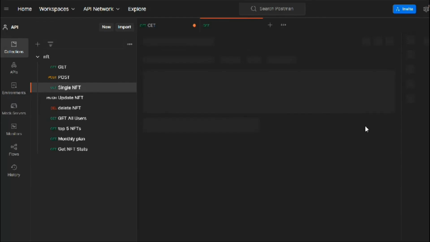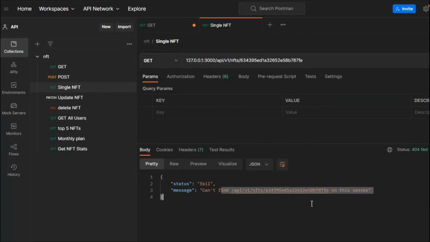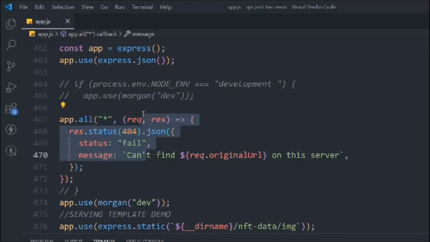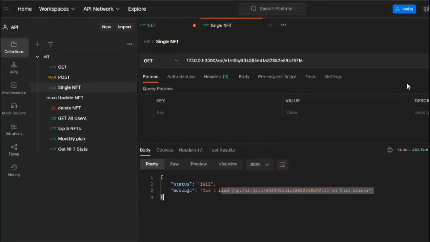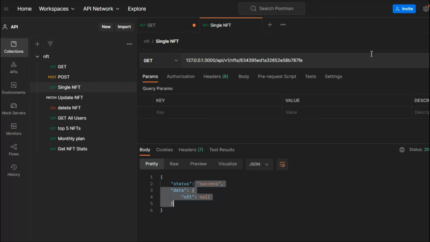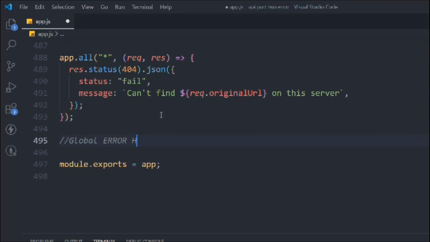But if I come here to the single NFT and make a request, you can see I will get the same error message. It's looking fine. So this is how it looks, but we're going to cut this and paste it down below here, so we can catch it. If we make a request here, you can see with the ID we are getting null because it's our secret true. So these are all the requests we have, and let me give this a comment: share error section and global error handler.